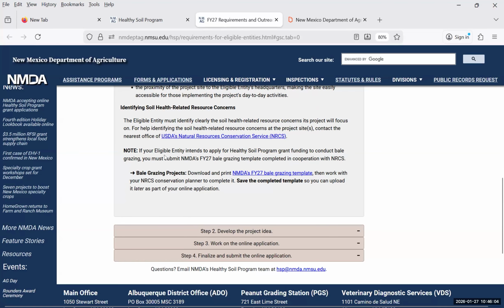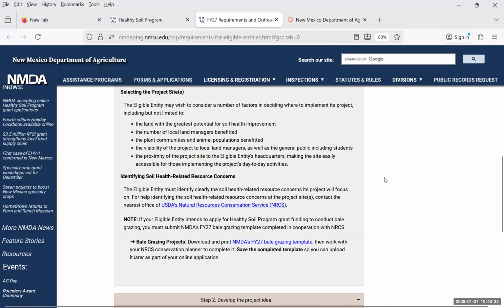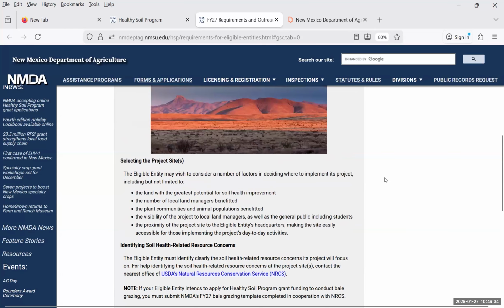And we offer this really critical note that if your eligible entity intends to do bale grazing as part of its project, we saw those pictures earlier, and Dean referenced that bale grazing is a great way to get some organic matter back into your soil and restore some cover to bare ground. If you intend to do bale grazing as part of your project, you must complete this template, and that must be done in cooperation with NRCS. And the deadline for that is February 20th. Dean, anything else you'd like to say about step one?